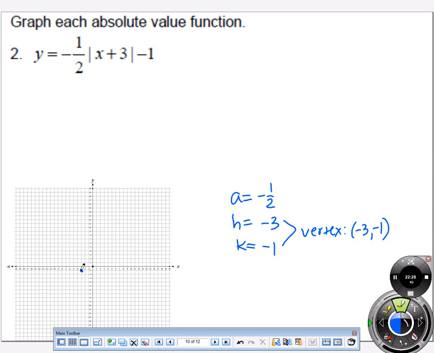And then we would use the slope of negative 1/2. So I'm going to use a rise of 1 and a run of 2. And then whether I make the v go upward or downward depends on if a was positive or negative. So should I make my v go upward or downward? Downward. So instead of going up 1 and then over 2, I'm going to go down 1 and then over 2 so that I know my v will go downward. And then I can finish that graph. Okay? So this is the basics of what we are doing here.